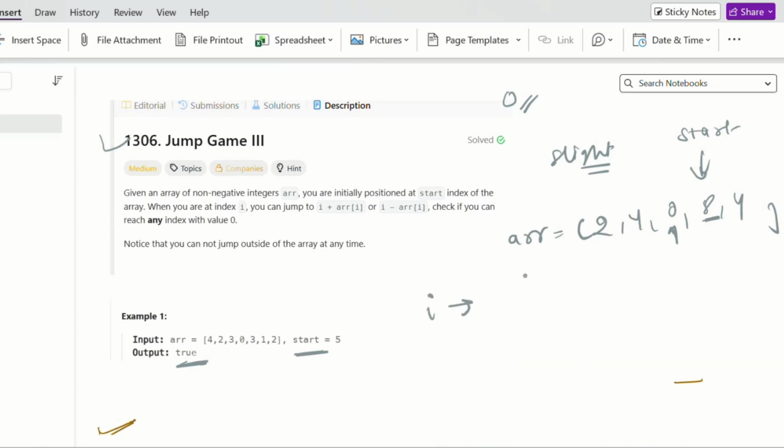And what type of jump could we do? From the ith index, we could move either to i plus arr[i], or to i minus arr[i]. We could take these two jumps, and we needed to move to some index having 0 value. If it is not possible, we return false. Otherwise, we return true.